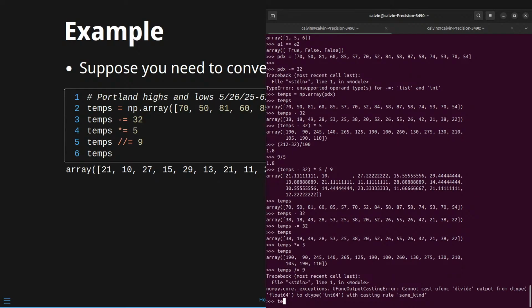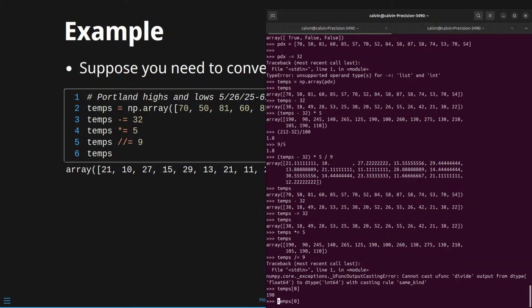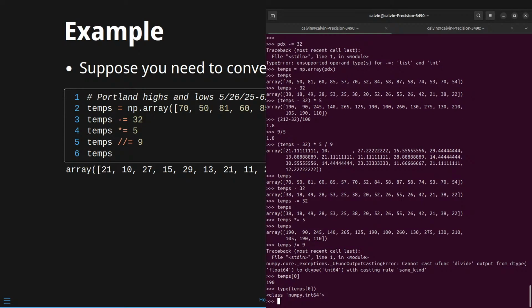Well, what is temps 0? Temps 0 is 190. And what is the type of temps 0? Temps 0 is an integer. It is a NumPy int 64. I'm on a 64-bit computer just like the Nintendo 64. Me and the Nintendo 64 were just like this, where we go way back, right? And so, what is the type of temps divided by 9?